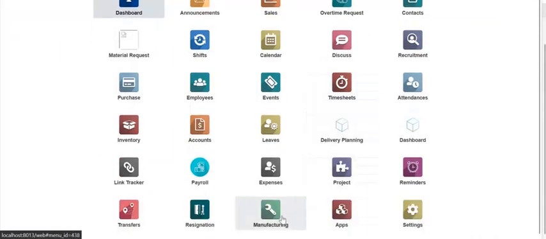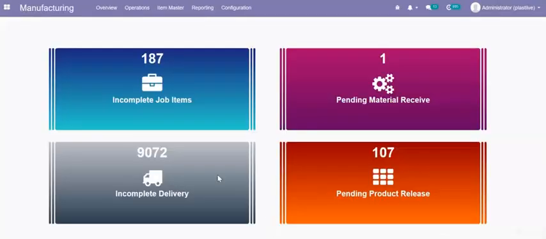To manufacture a product, you have to go to the manufacturing module. In the manufacturing module, you will be welcomed with the dashboard. It is a simple dashboard, but it has many functionalities. You have the basic and important overview about the incomplete job items, pending material receivables, that is from the warehouse to the floor, pending product release, that is from the floor to the warehouse, and the incomplete deliveries.